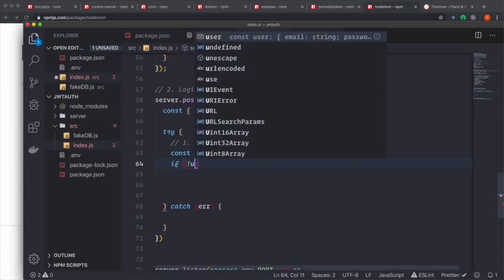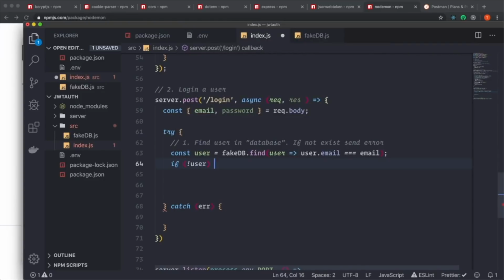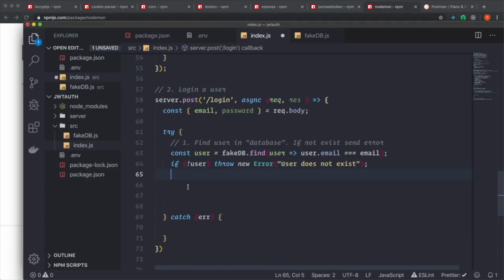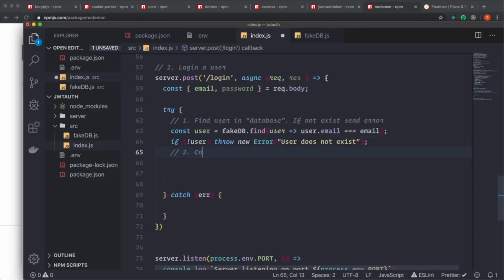And now we check if not user, if we don't have a user, throw new error: user does not exist. All right. So if we don't have a user, we cannot log in. Two, compare the encrypted password and see if it checks out.